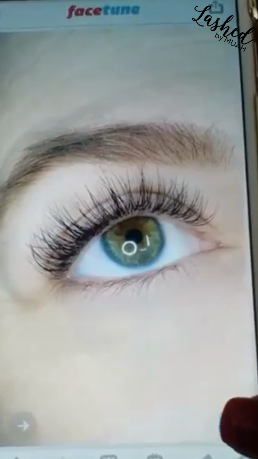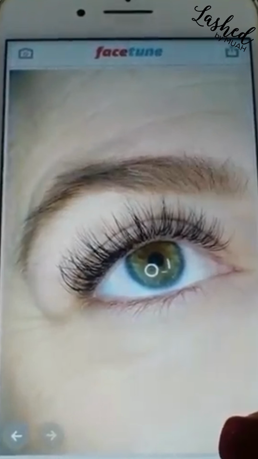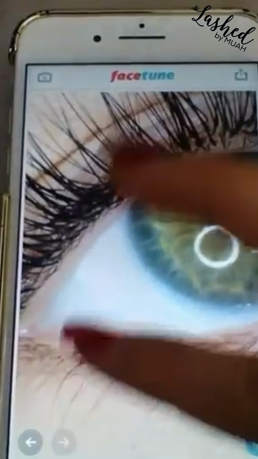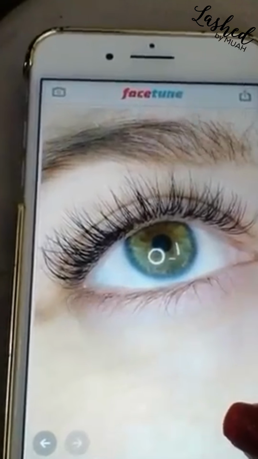I'll show you. See how her eye, we've taken the veining out a little bit because we smoothed it. It is still there. See how it's still there. We didn't remove it, but it just doesn't distract from the photo.